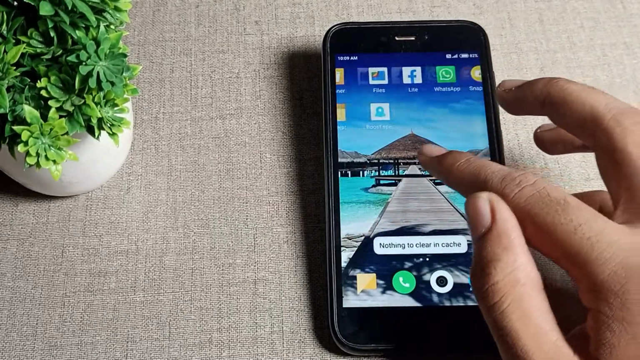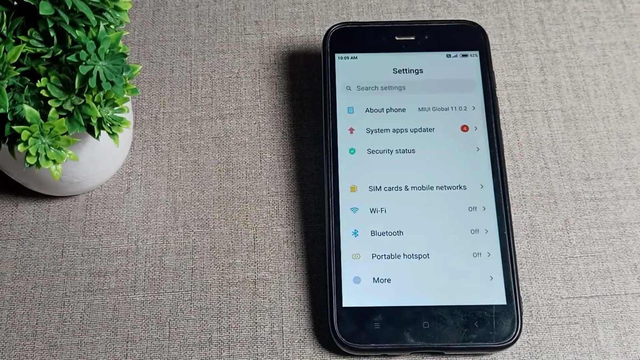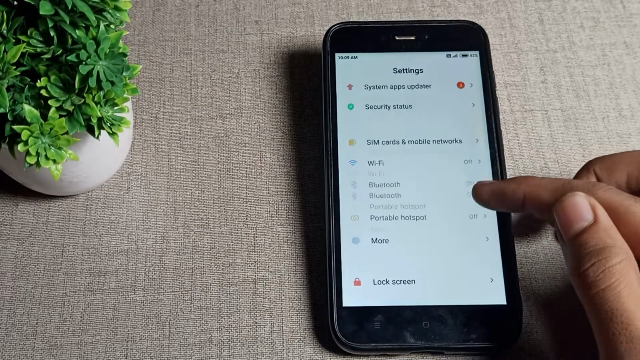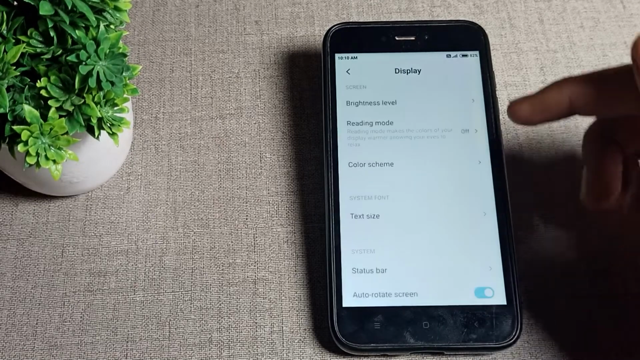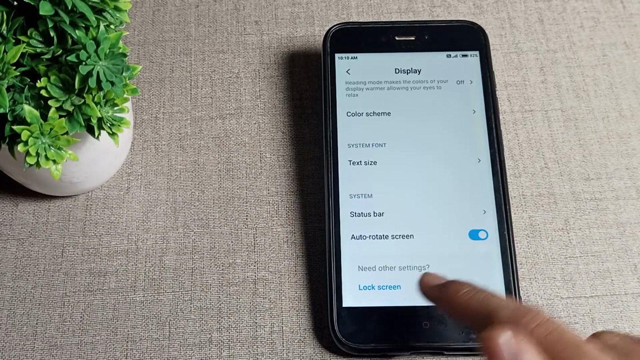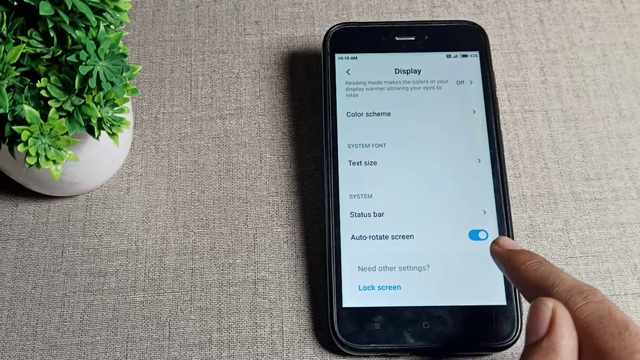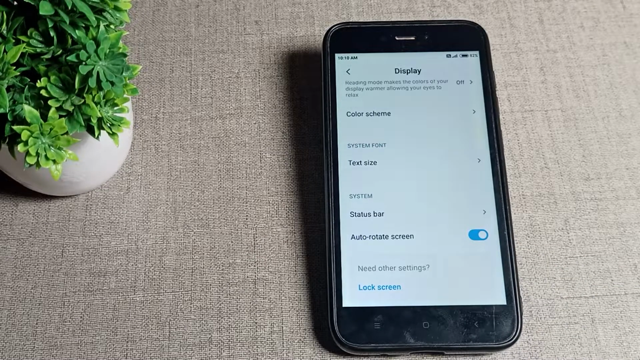So friends, first of all we will open our phone settings to disable the auto rotate screen setting. Then scroll. Friends, you can see phone display settings. Tap here again and scroll. Friends, you can see your auto rotate screen setting on the right side. You can see this blue icon. So friends, you will have to click on this icon, then your auto rotate screen will be disabled.